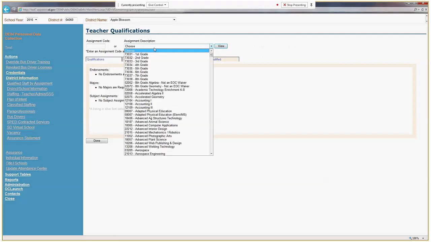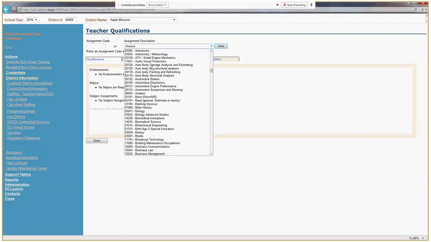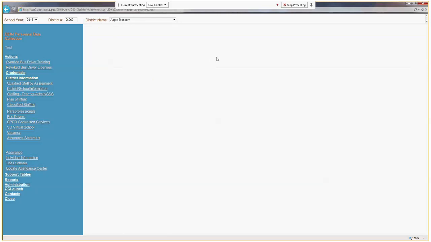If you click on the assignment description drop-down box, you're going to see all of the various assignment codes that the State Department has in place for you. If you have turnover in staff in the middle of the school year or whenever, you can come to this menu and let's just pretend like your Algebra 1 teacher broke contract or left on you or whatever. And now you're kind of stuck and you need to try and figure out if maybe somebody can cover for this teacher. You can come in and select Algebra 1.